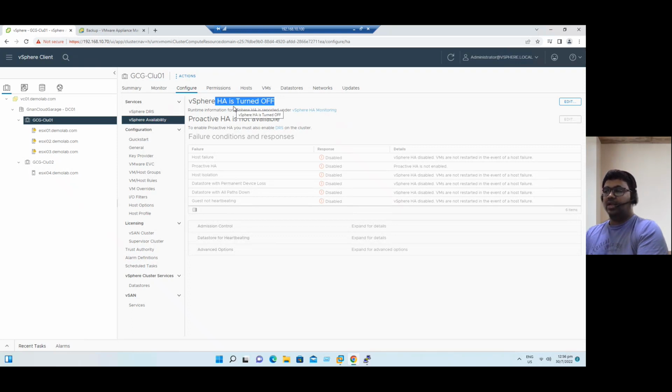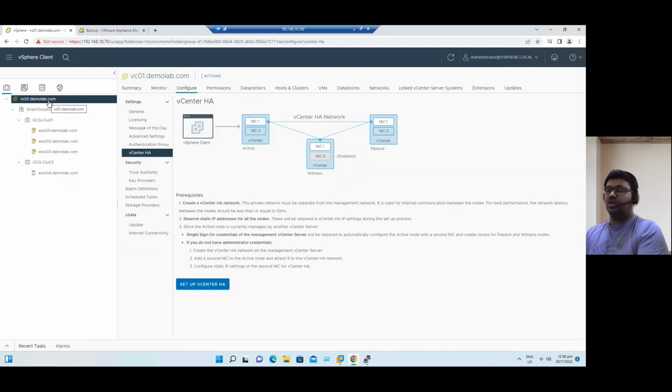Similarly, if you want to enable the vCenter HA feature, just go to the vCenter top level hierarchy, on the right side the configure tab. Under the configure tab, under settings, you can look for vCenter HA. Here you can set up the vCenter HA. The configuration is pretty simple, and it doesn't require any shared storage or any RDM. We can connect to vCenter using the vSphere client, go to the configuration tab, VCHA, and set up the vCenter HA.